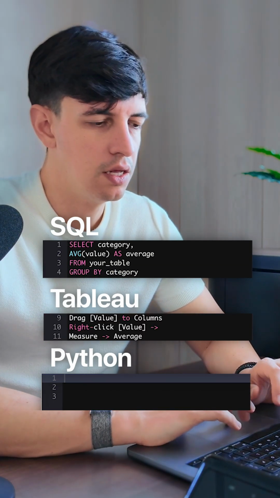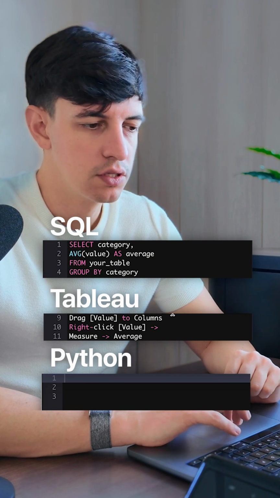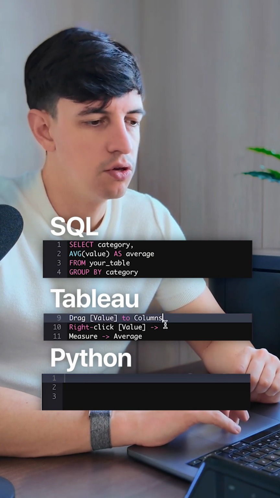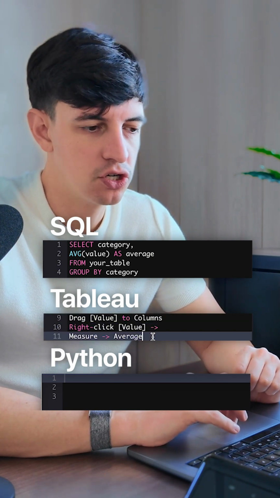In Tableau, you're gonna drag the category into the rows, then drag the value into the columns. You right click the value and then you select Measure and then Average.